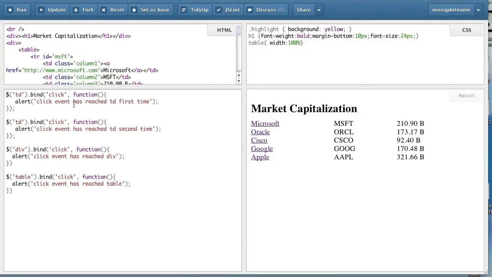Now let's take the previous example and extend it further. Here I have two event handlers bound to TD elements, and then I'm binding one event handler to div and another event handler to table.